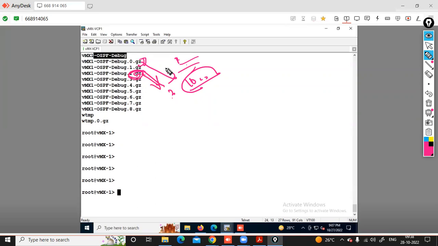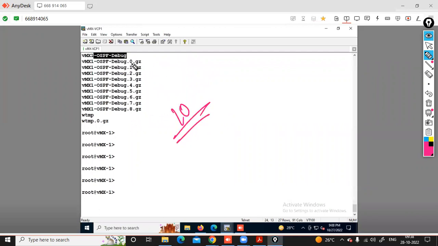Correct. So this is incrementing 1 by 1. So what is the maximum number where it will stop, or will it continue going on, sir? By default, 10. I think this is the maximum. See, 1, 2, 3, 4, 5, 6, 7, 8, 9, 10. 10 files. I think this is the maximum.